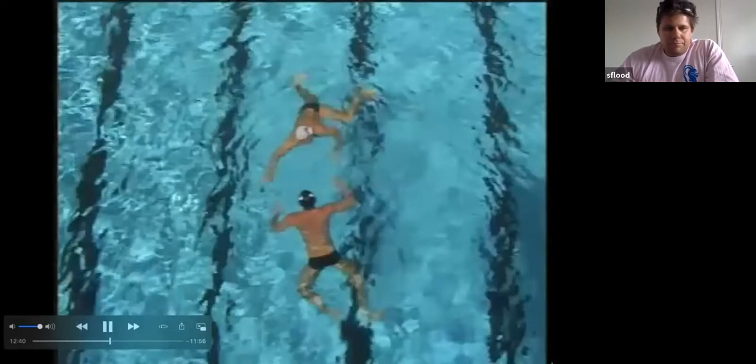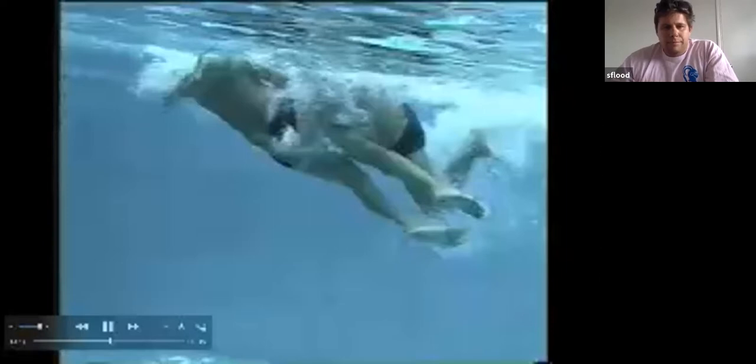Wolf is not swimming over the back of the defender. Underwater, you'll see that the defender's hips drop and Wolf crosses over behind him.